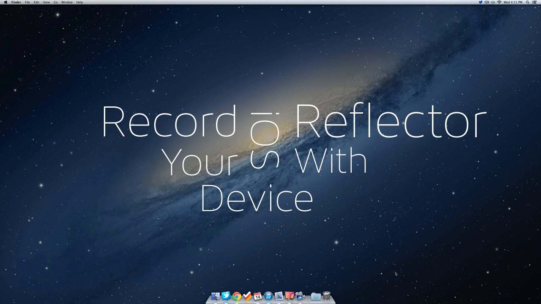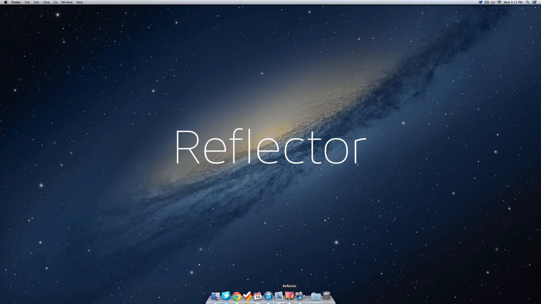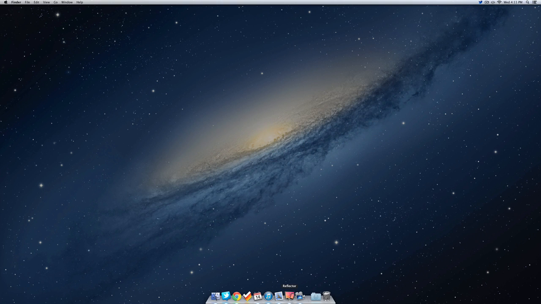Now, to get this job done, you're going to need a couple things. One is the app called Reflector. They do have a 10-minute free trial that you can try. The link for that will be in the description below, or you can also pay for it. I believe it's around $10. And the second thing you're going to need is an iOS device, of course.